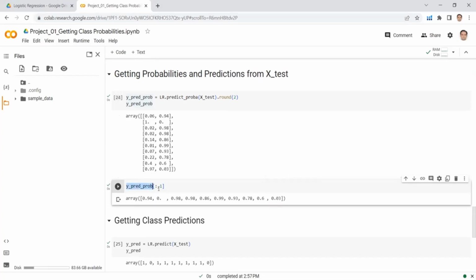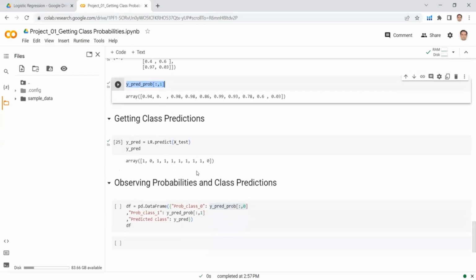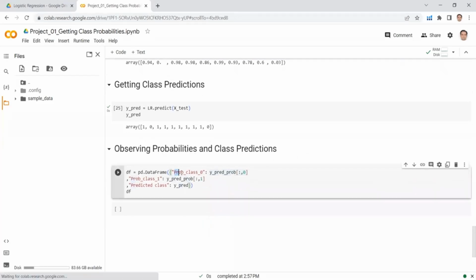So in this way, I can get any column. There are two columns in this probability matrix. If I want to extract the first column, I have to pass 0 here, and for the second column, I have to pass 1 here. I am doing the same here. For getting the probabilities related to class 0, I need the first column of y_pred_prob, so I am passing a 0 here. And for getting the probabilities of class 1, I need the second column. Therefore, I am passing y_pred_prob[:, 1].